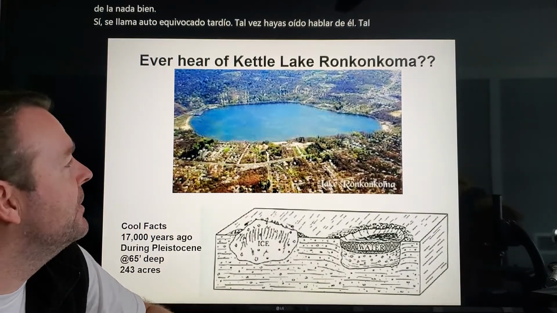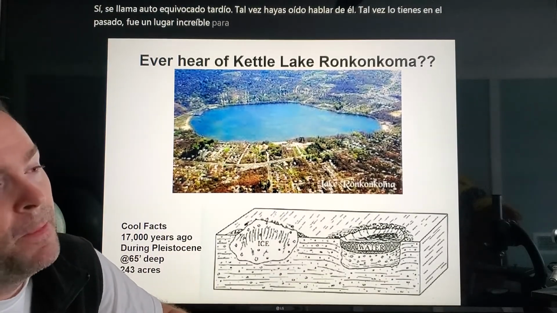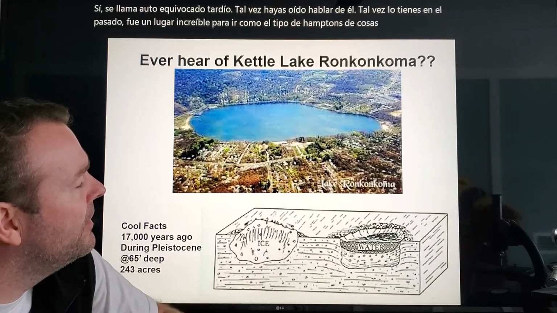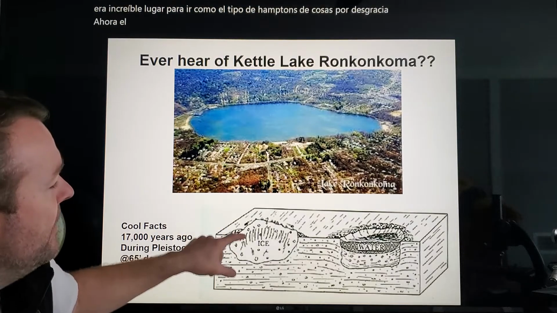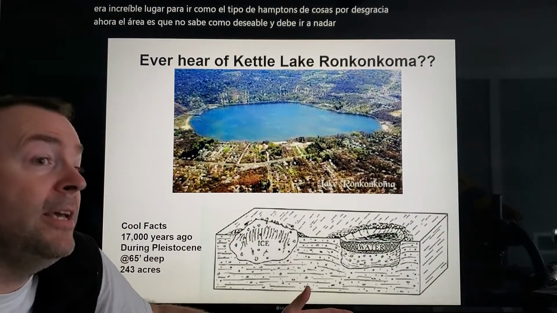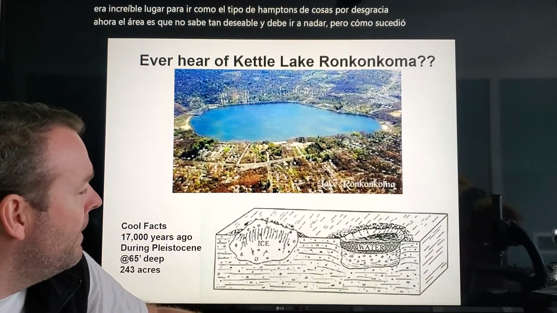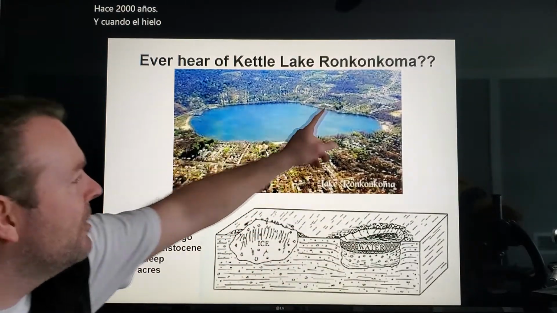Back in the day, it was an amazing place to go, kind of like the Hamptons type of thing. Unfortunately, the lake got quite a bit polluted, and now the area is not as desirable, and you certainly wouldn't want to go swimming. But how it happened, you get this giant block of ice that broke off of an ice sheet during the Pleistocene. They figure about 17,000 years ago. And when the ice melted, the water filled in the hole, and that's Lake Ronkonkoma.